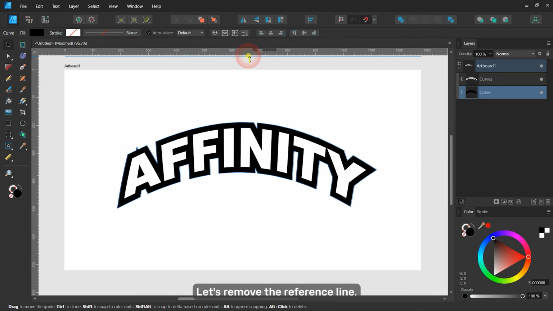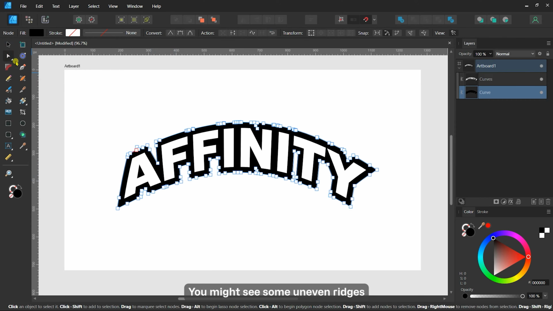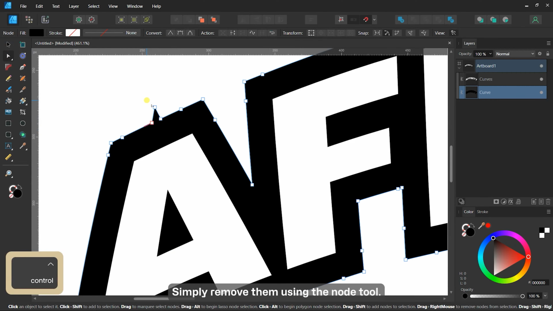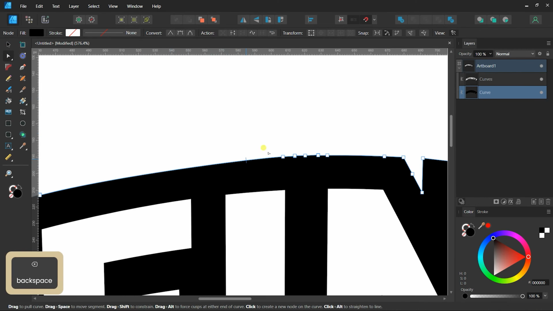Let's remove the reference line. You might see some uneven ridges in this outline curve. Simply remove them using the Node tool.